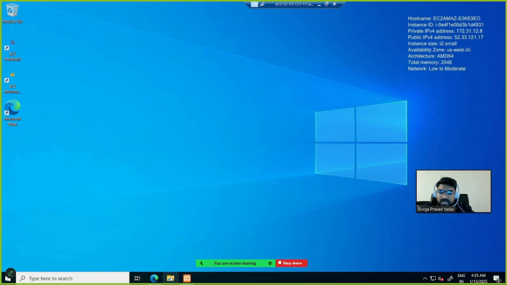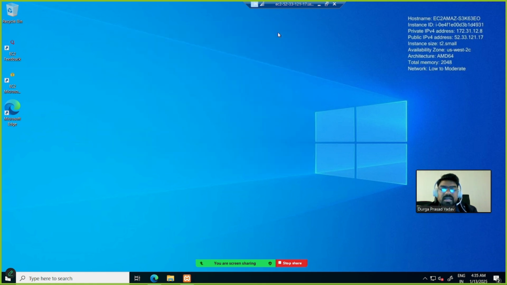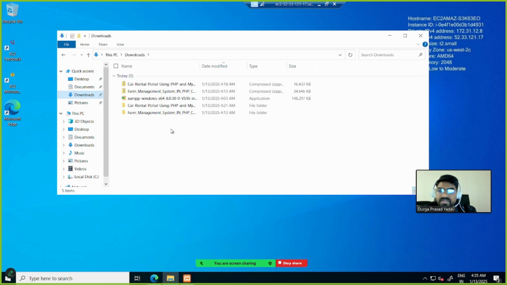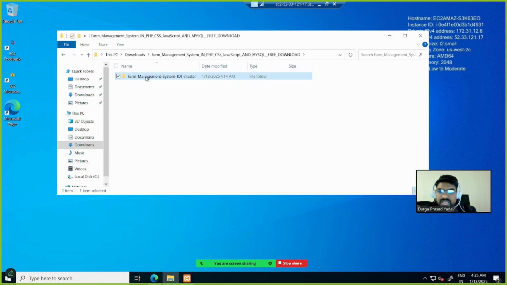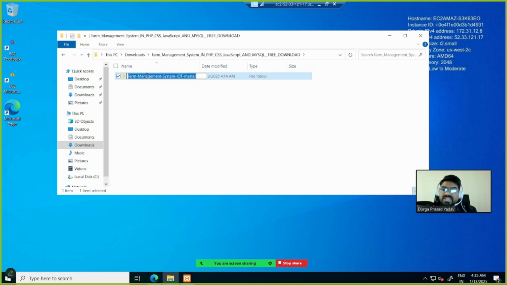Okay. And the second part, some of you were asking how to do the database part, to see it again, right? So for the database part, I'll do one more deployment. The farm management website which I have downloaded here. As you can see, this is the farm management website. I'll just give the name of this one as farm.